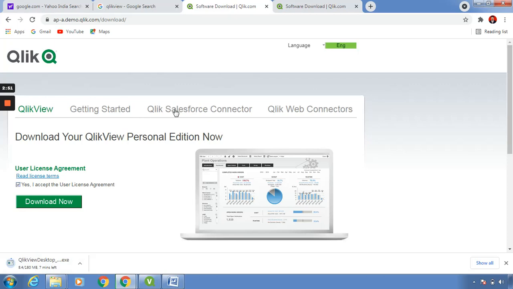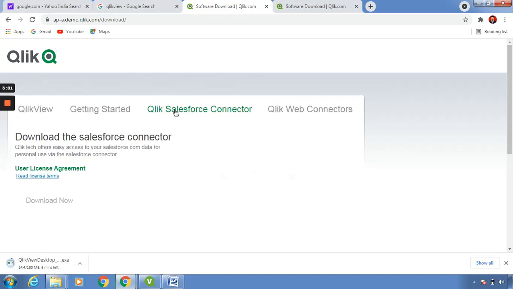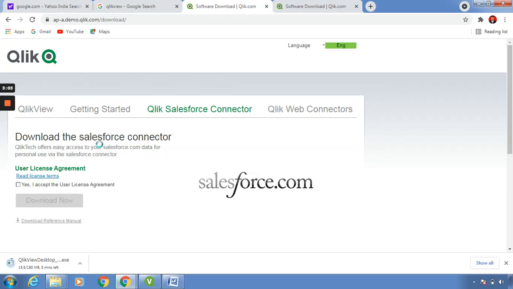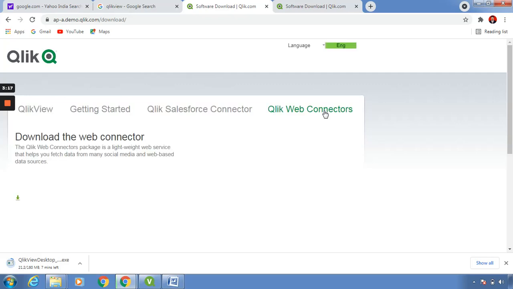Then in this window, you can also see this Salesforce connector. This can also be downloaded. If you want to download the Salesforce connector, you can download it. As well as the QlikView web connector is provided in this window, so you can also download it. Whatever I have downloaded and installed on my PC is nothing but the QlikView Desktop Personal Edition. You can find this in this first tab.